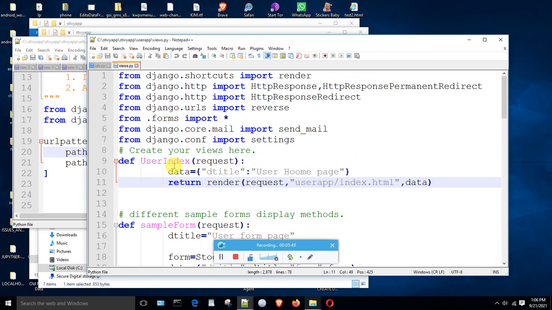So let me explain it before you write. I define a function called user index. I give it a value request. Then I said this data is just basically information that I'm passing into the template. But this is the most important thing. I said return render request.